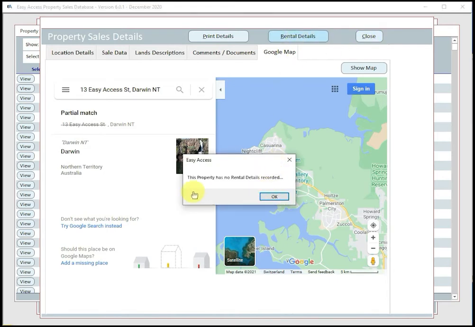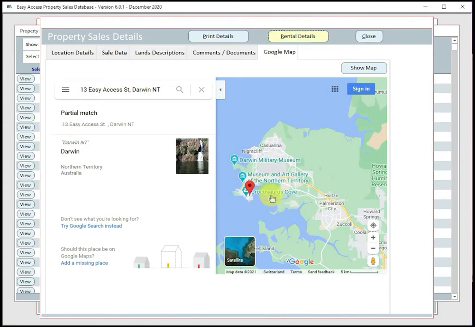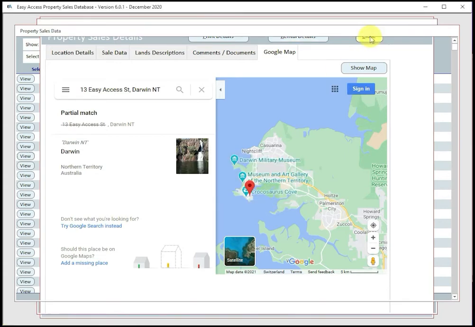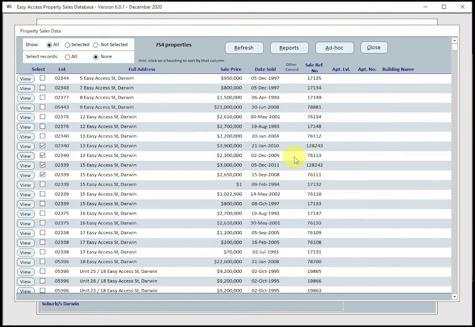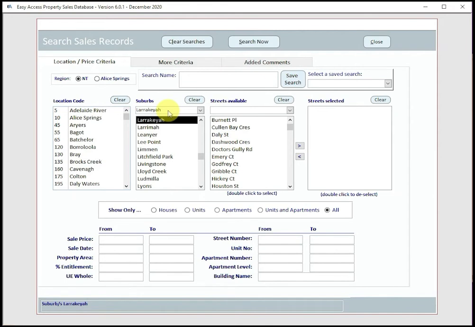Click on rental details to check what we have in terms of rental details. We don't have anything recorded against this property, so let's go back to the search criteria screen. I will quickly show you Google Maps. You can clear the existing search criteria and start from scratch.